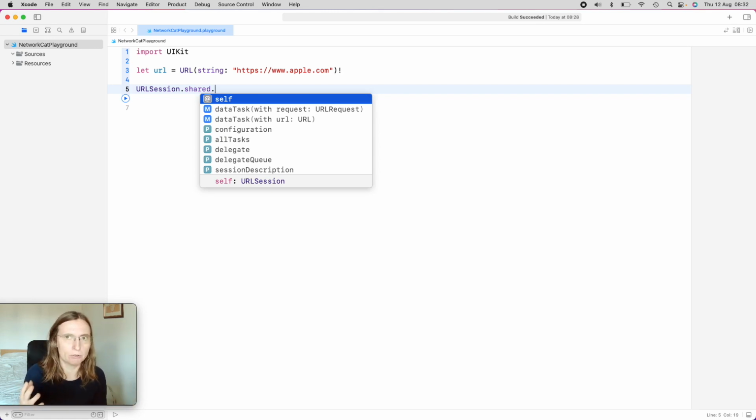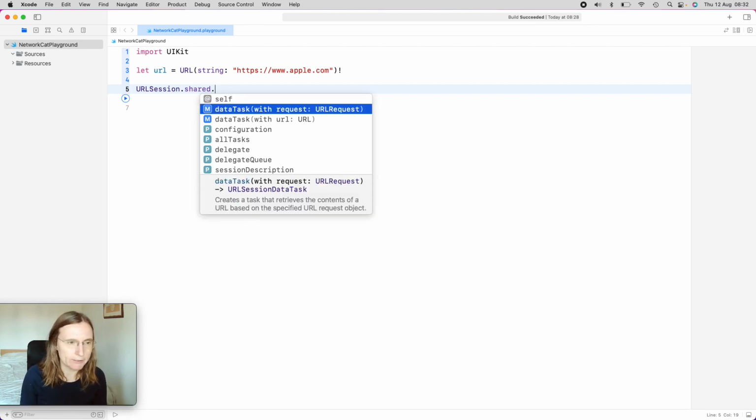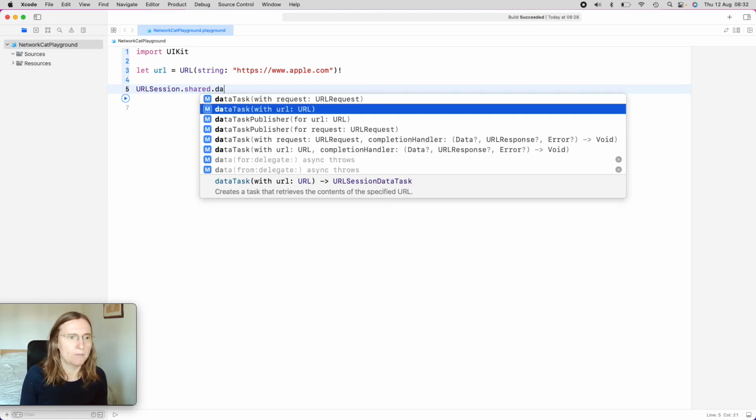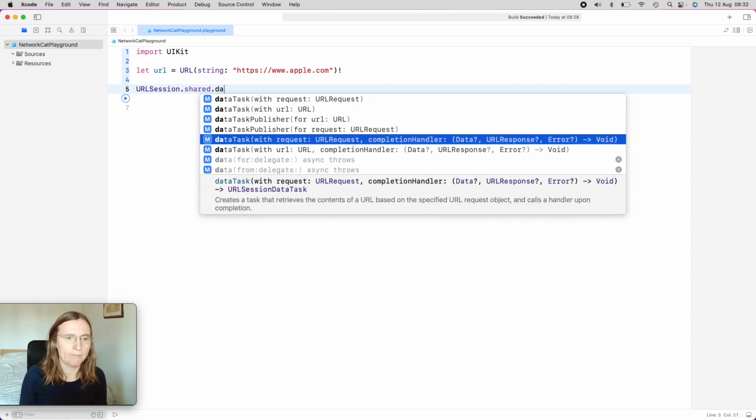You can also create a different session and customize the default behavior and configure the session a little bit more, but I'm not going to do this. We will continue with the default behavior, and I'm going to tell the URL session to create a data task with URL, and I want to use the completion handler because in the completion handler, this is a closure, we get access to the returned response.